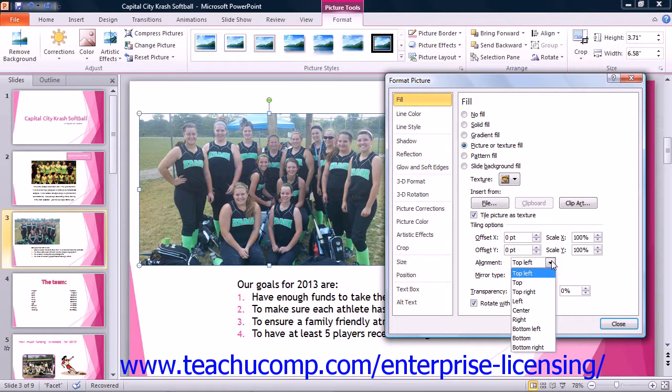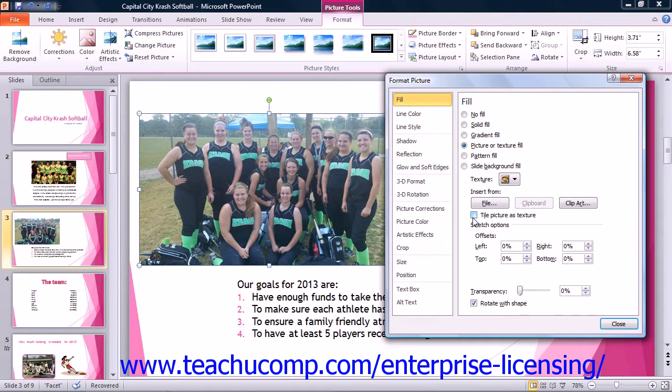You can then use the Alignment drop-down to set the alignment of the background image within the main image. You can also use the Mirror Type drop-down to select the type of reflection to apply to the tiled images in the background. If you deselect this checkbox, the Stretch Options section will appear. You can change the background image's offset settings in the Stretch Options section. Use the left, right, top, and bottom spinner boxes to input the percentage by which the image should be offset from the selected side. Finally, you can set the amount of transparency to apply to the image by using the transparency slider. Also, if you want the background to rotate with the image if the main image is rotated, then check the Rotate with Shape checkbox.